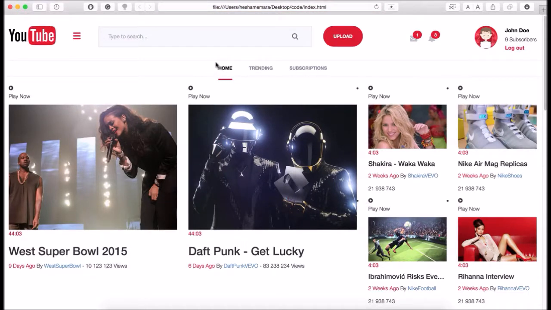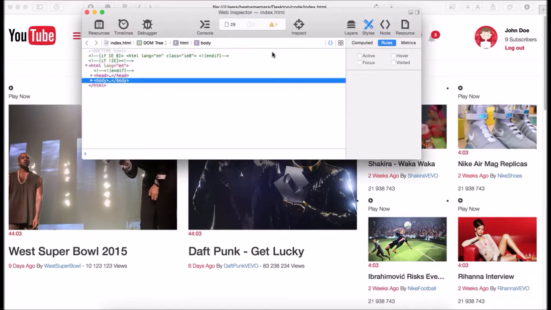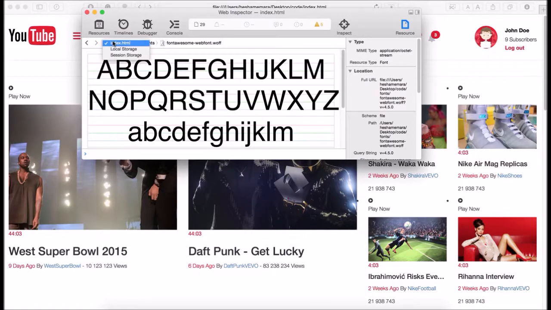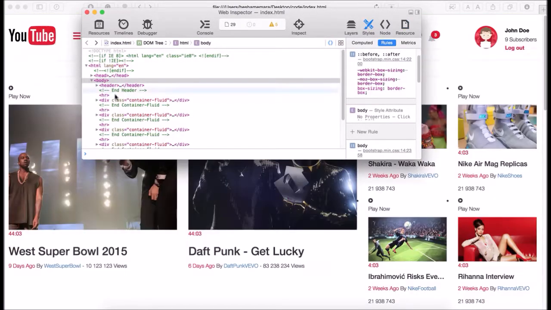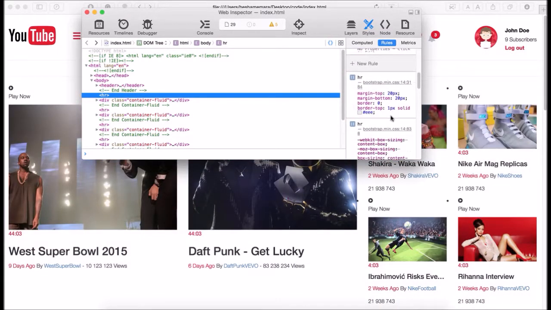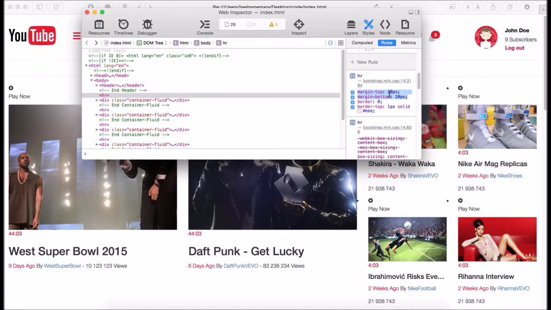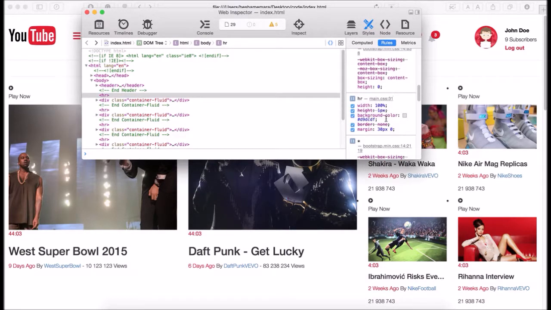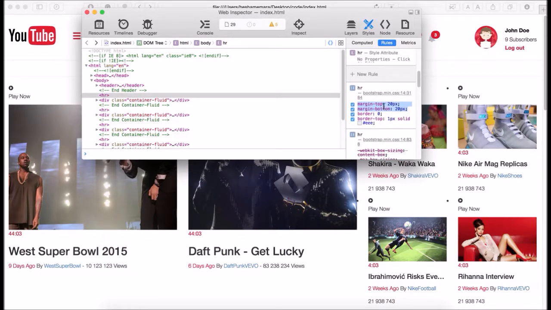So we can see that the horizontal line is not 30 pixels, it's 20 pixels. It's all because of the Bootstrap. So you can see here that the Bootstrap assigned margin top and bottom for it 20 pixels, even though we added 30 pixels, but it doesn't work because the Bootstrap takes the first priority.